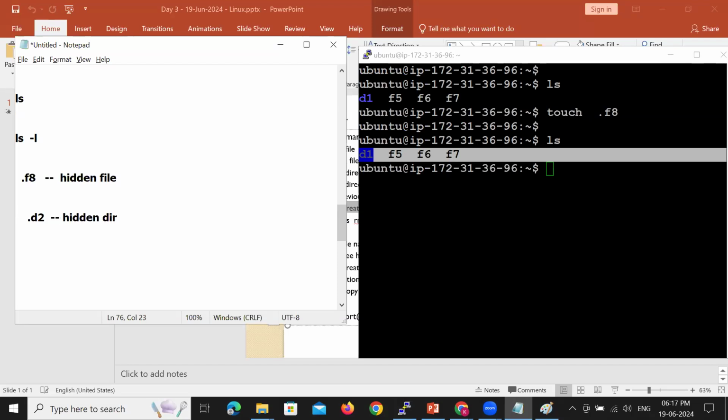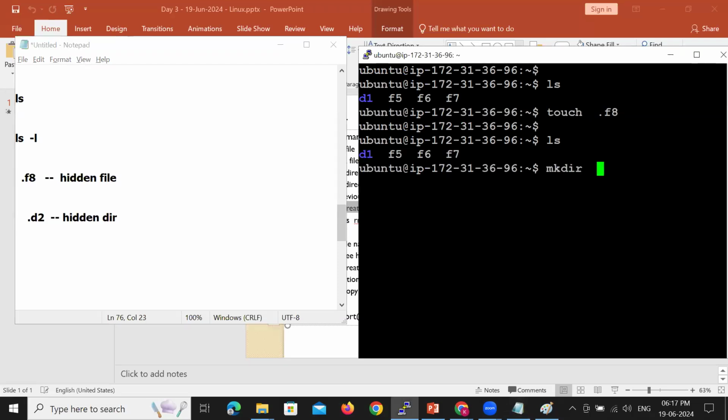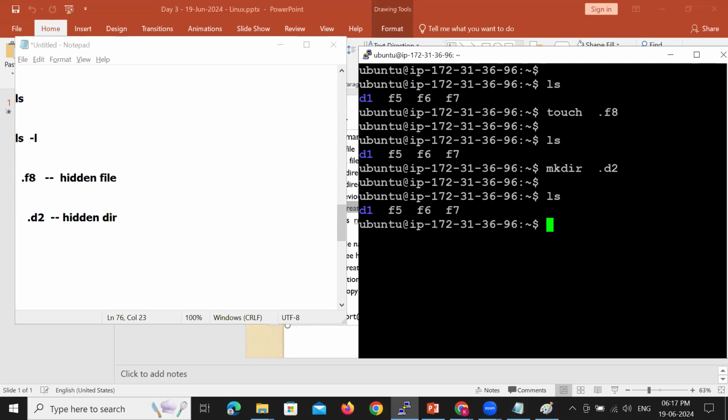It's a hidden directory. Please experience it. mkdir .d2. Done. It's a hidden directory. ls will not show you hidden files and hidden directories.